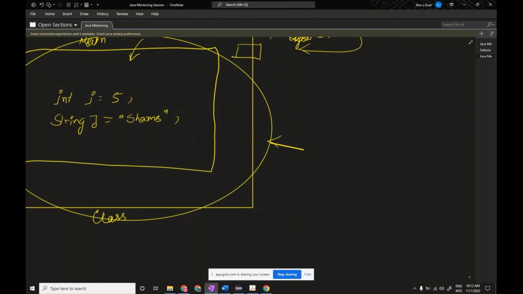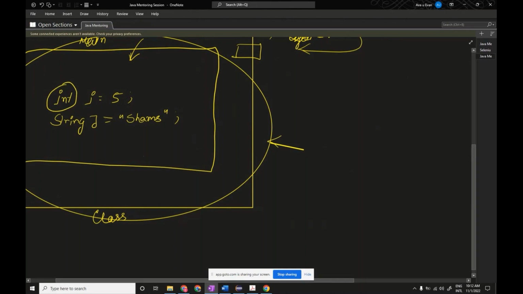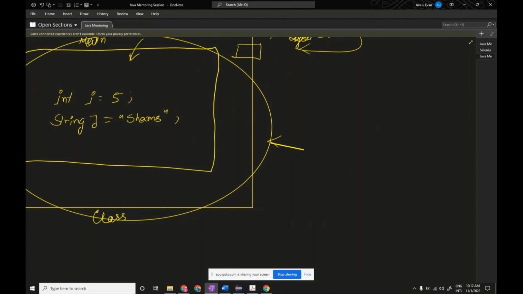So after writing this code, what is the JVM doing, actually? How is it reading it? Just keep in mind that the JVM doesn't read like us. The JVM doesn't read like you and me. How does it read? It reads from top to bottom and left to right, like a train.